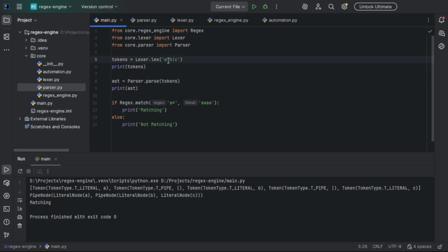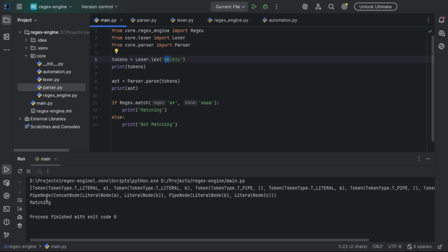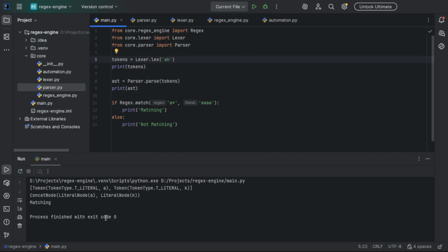Let's check another example and do A concatenated with some K value, and we will see that we have a concat between A and K and pipe with the others. Let's run this and see. As you see, we have a pipe of the concatenated node of A and the literal, piped with another pipe of literal B and literal C. Let's try another example like that, A or K. It simply will return a concatenated node of literal A and K.